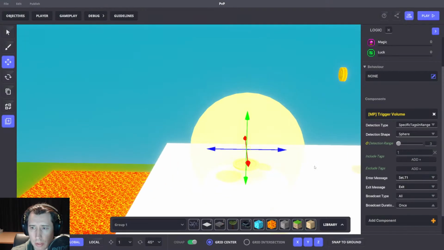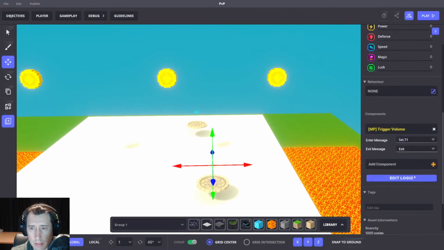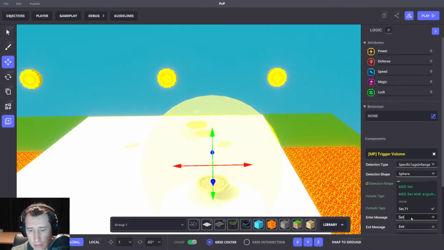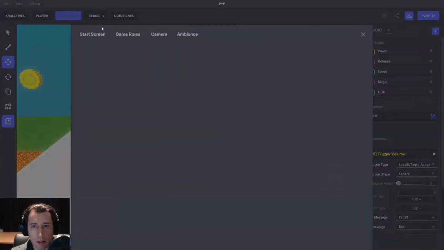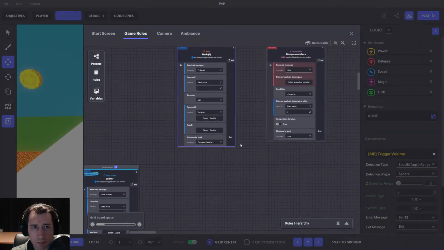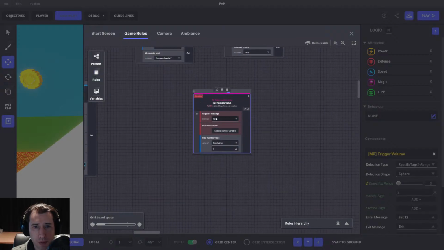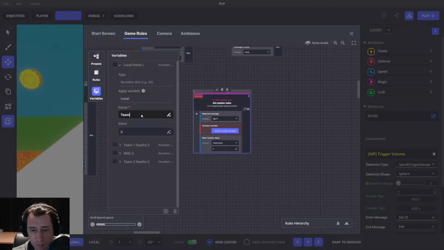And we're going to duplicate this one. And for this one we're going to detect tag 2 and we're going to set team 2. We're going to go to our rules. And what we can do here is we can set number value. So we're going to set team 1 and we're going to use their local value. So we don't need local points. We're just going to call it local or just call team.